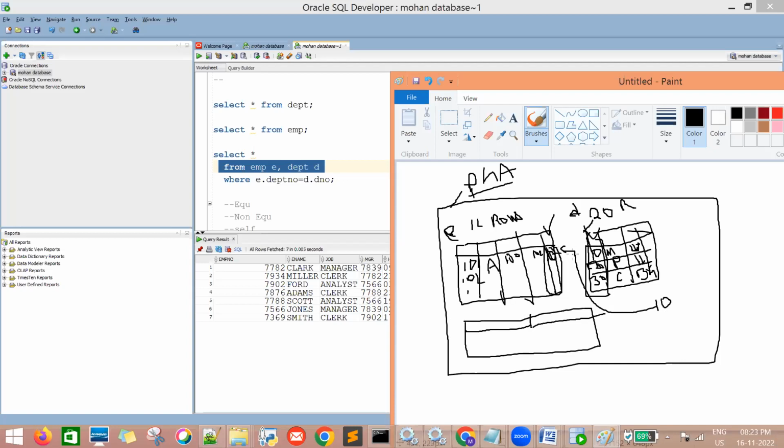The next is done. Next, it matches the second row. Second row matches? No. Then it will go for the third row, then the fourth row. It will go through 1 lakh rows.